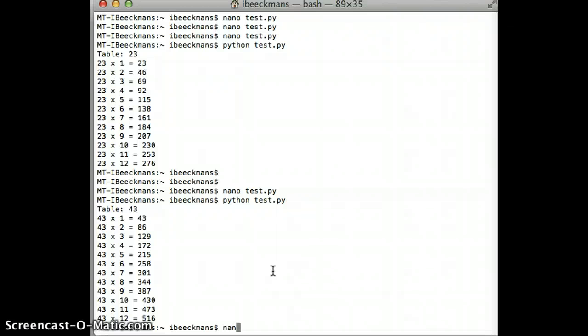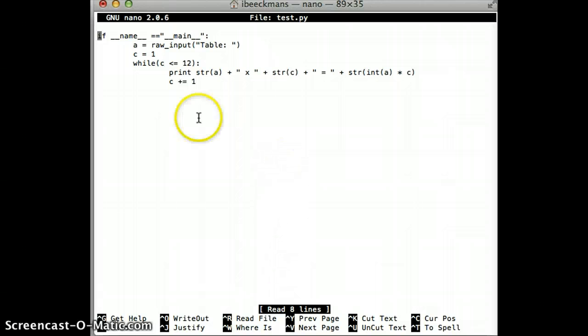So if I go back to the program that I just made, you'll see what happens. It says if the name equals main. Matter of fact, I'm going to need that explained again. A means raw input. That means an input from the keyboard will be right after table. And C, by default, is 1. So it sets C to 1 so that the times table starts at 1.